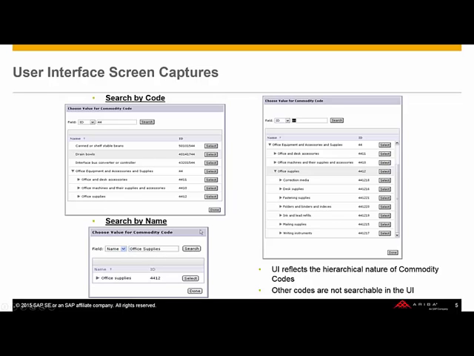Regardless of how you search, you can click the little triangles next to a commodity code to drill down to the next level. So you notice under Office Equipment and Accessories, which is commodity code 44, that's the highest or the parent level. I'm clicking into the triangle, coming down to the next level, which is Office and Desk Accessories. If I drill down further, I can go to the 6-digit and the 8-digit level as well. So this shows you the hierarchical nature of commodity codes.